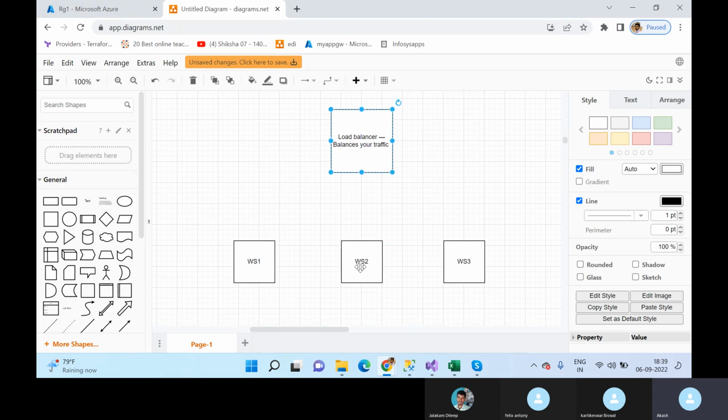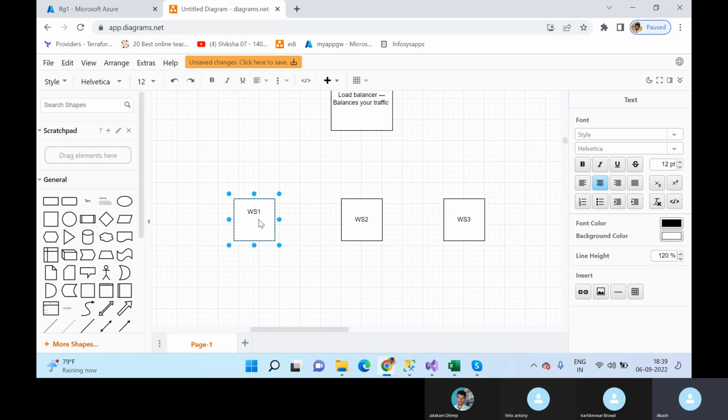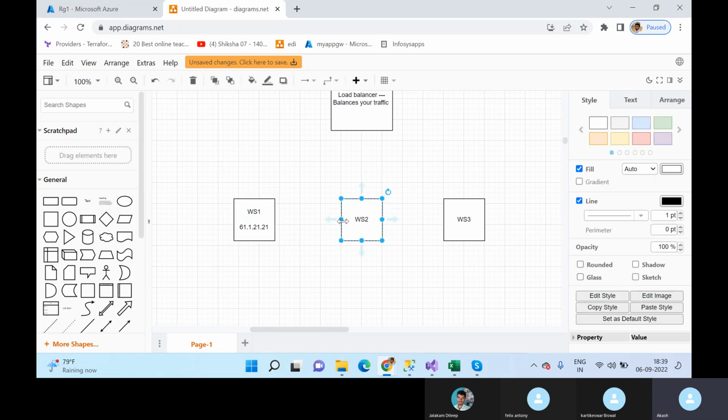I'll give you a scenario. This one has a URL, and this one has a URL. Let me give an IP, 61.121.21, and this one has a different IP.